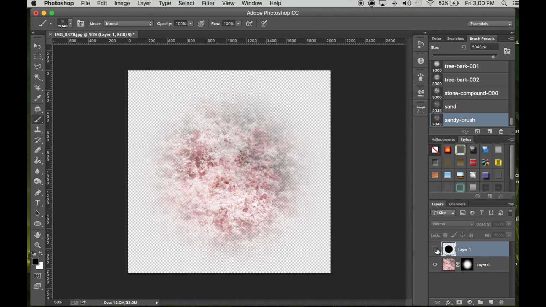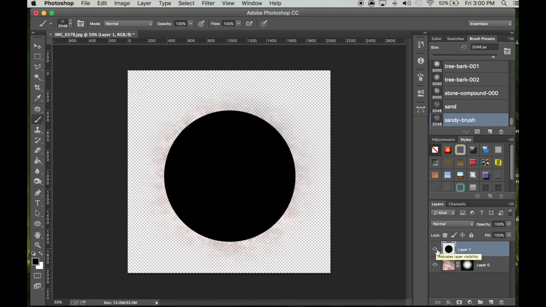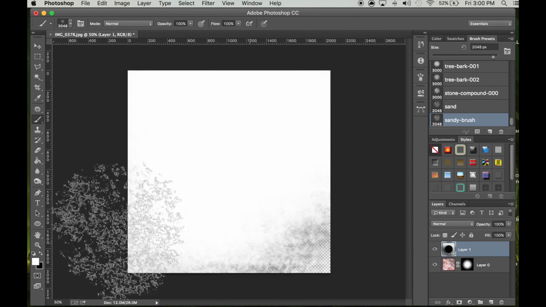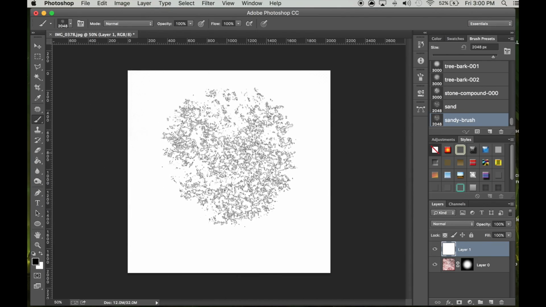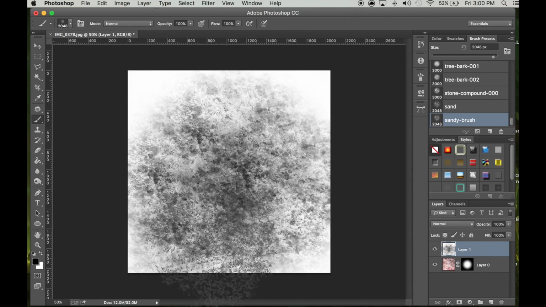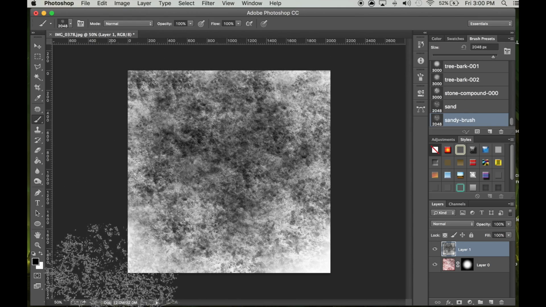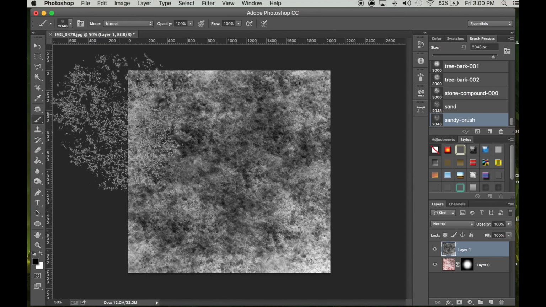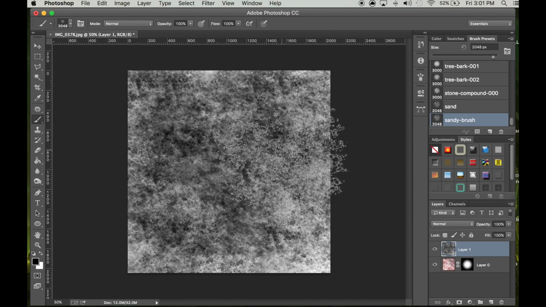We're going to use this layer to test our brush out, and make sure that you make the layer visible. Press X to switch between the black and white color, and now you can color in your image using the brush. As you can see, you can create all different kind of textures using this brush.